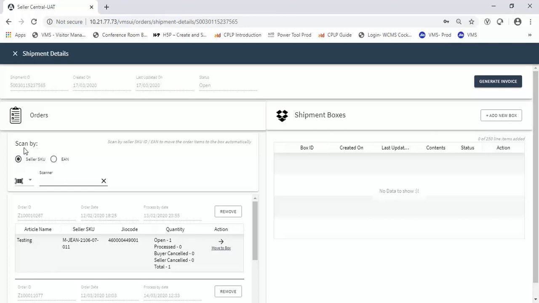Now, if you see, there are two options here. This is a new feature wherein the scan by option is there. The scan by option will move the order items directly to the boxes. So you can scan by seller SKU or EAN codes.